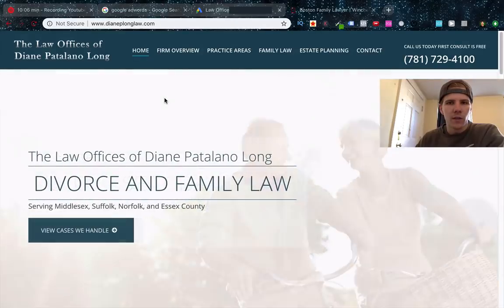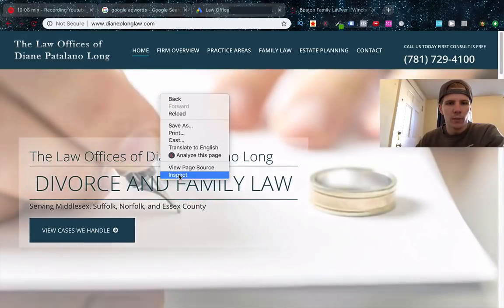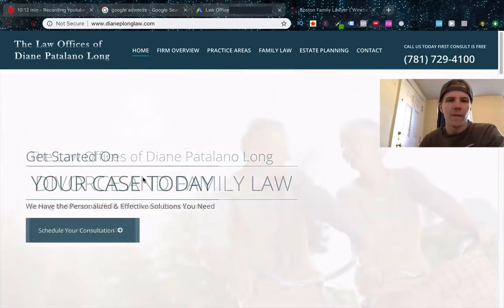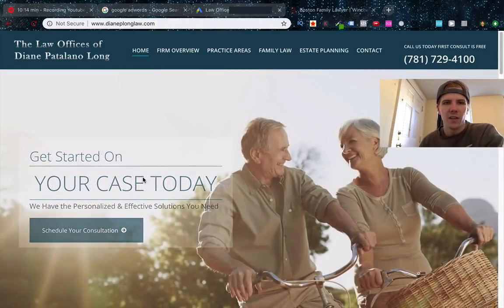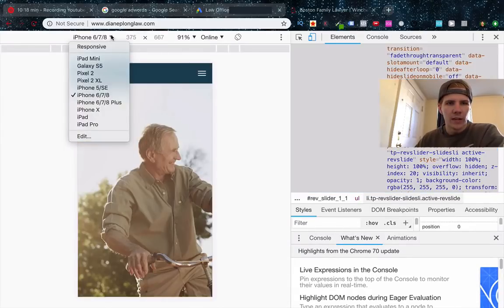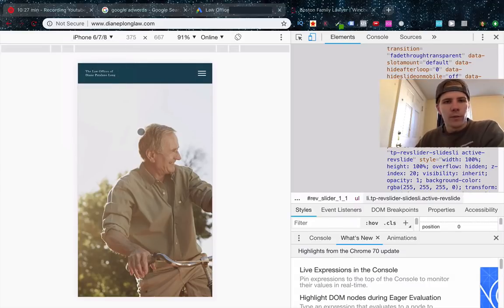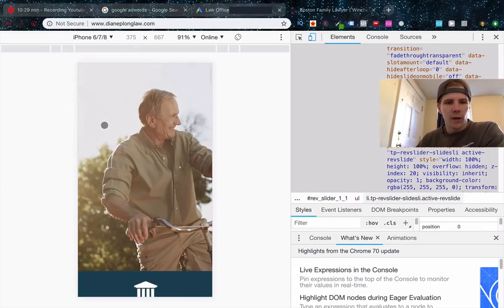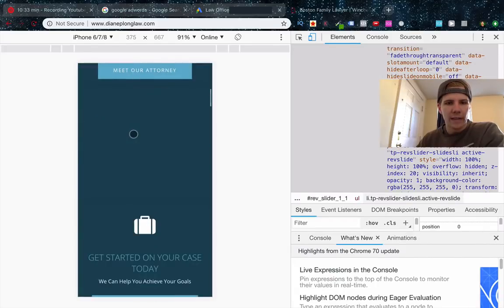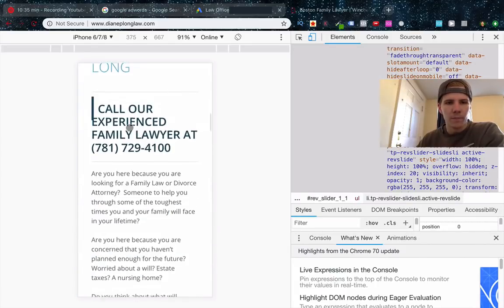The other thing that you want to look for is how well it's performing on mobile. So right click on the site, click inspect, and this is going to pull up a view of the website in an iPhone. And you can actually change this to iPod mini or iPad mini, iPad Pro, iPad, any form of iPhone. And for this website, it doesn't look too great on mobile. This is a little bit too big. This is too small. And the layout's a little messed up.